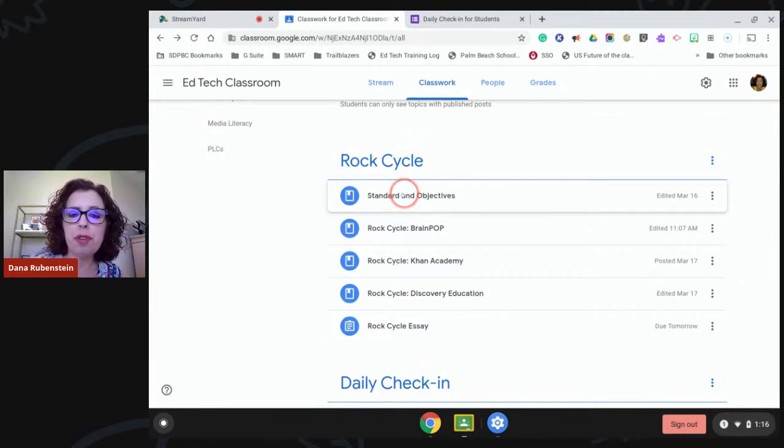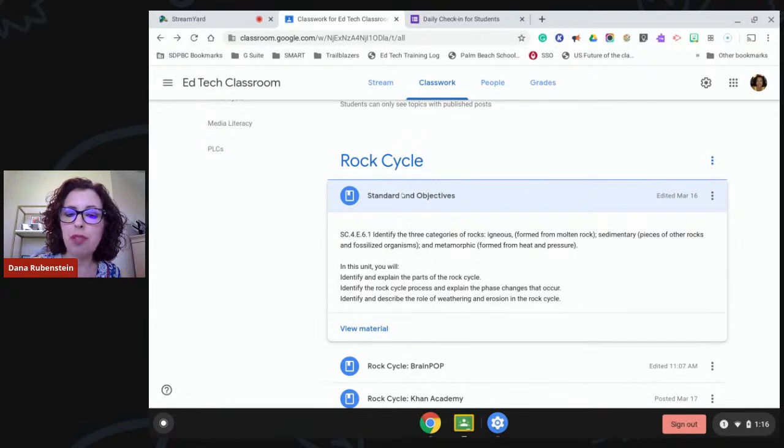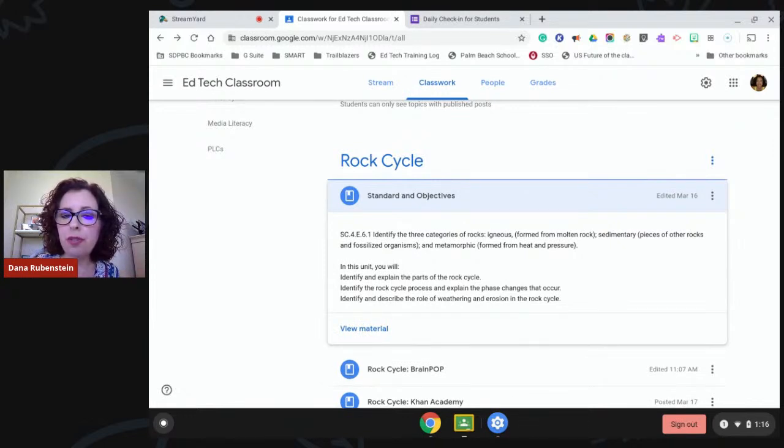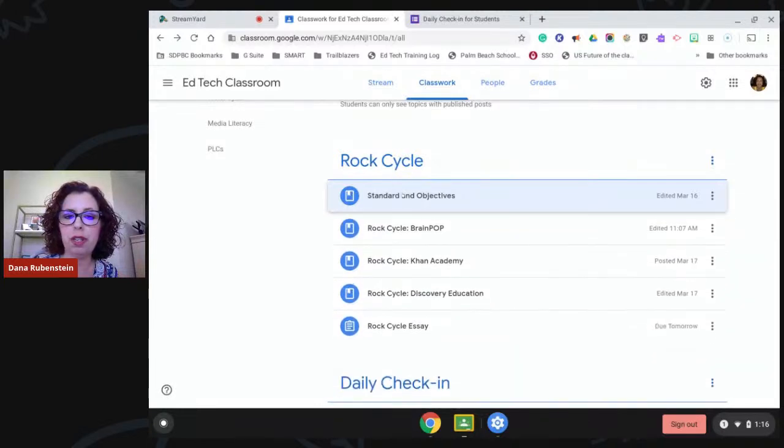So in this example, I started off with adding the standard and objectives. Just like in your classroom, it's always important to have your assignments aligned to standards and have objectives so that your students know what they're going to accomplish in this unit.